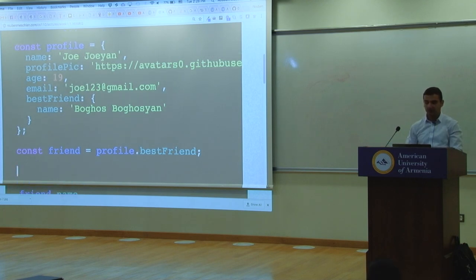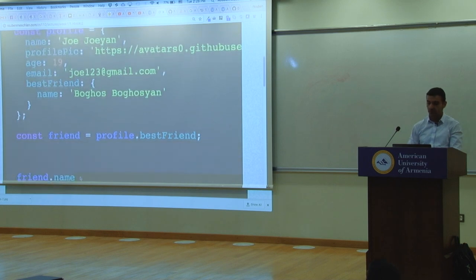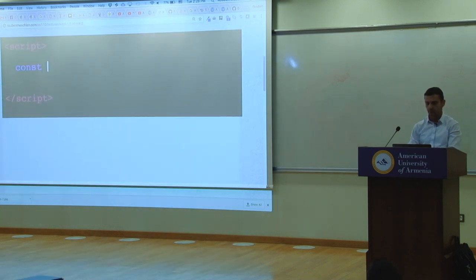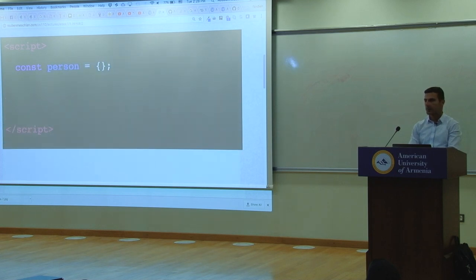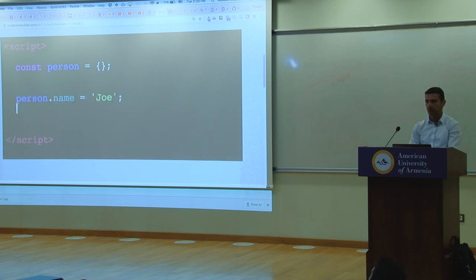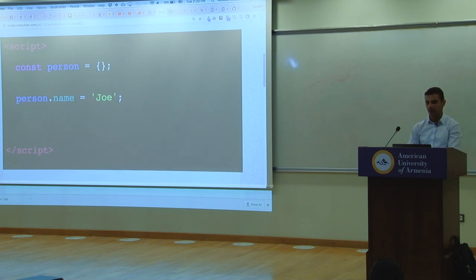Okay. Now, if that's understood, there's another thing you can do. This is an empty object that has no keys in it, right? No values, no keys. Watch this. What do you think I just did? Created a key. I added a key to the object and a value. So now if I do person.name, what do you think I get? Joe. Good. Now suppose I did this.